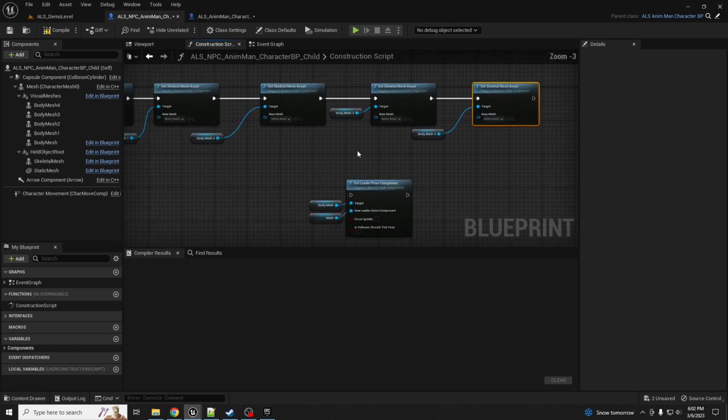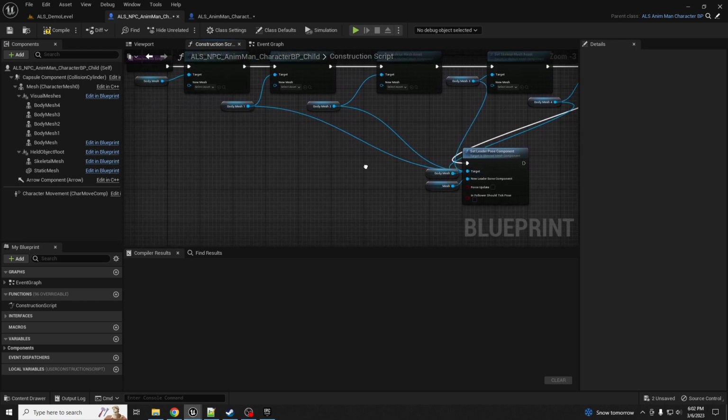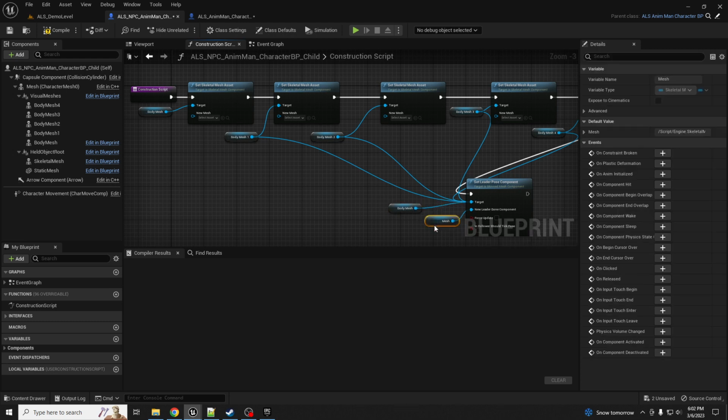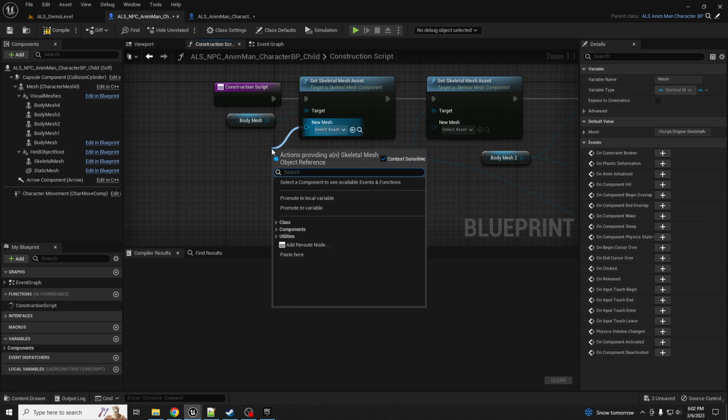And at the end, they will all have to have the leader pose component set to the mesh. So I'm just going to drag and connect all of these here, just like so. And the body mesh is already added in here, so I don't need to add that in. And now let's promote each one of these to a variable, because we want to be able to set it.